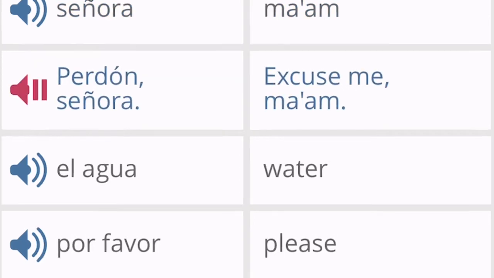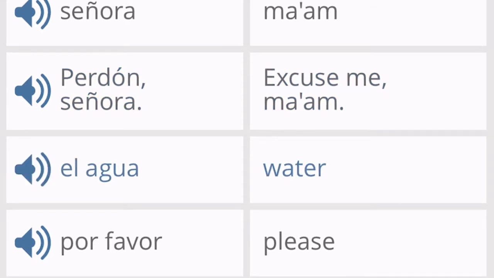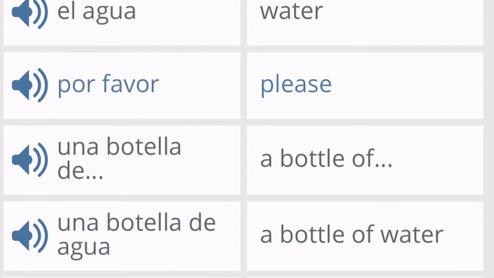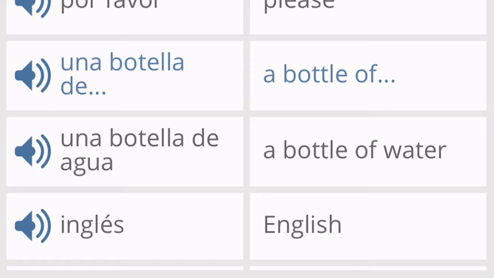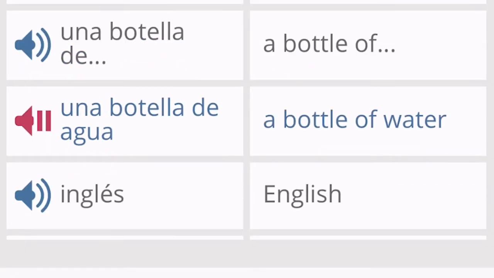Perdón, señora. El agua. Por favor. Una botella de agua. Inglés.